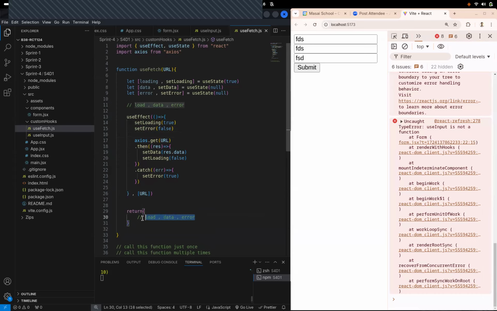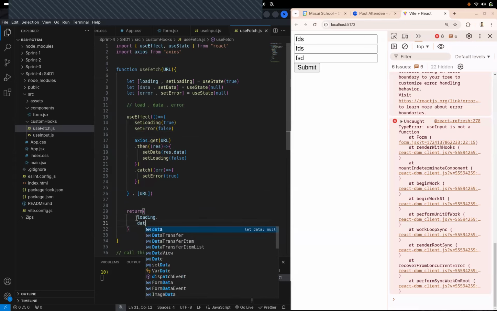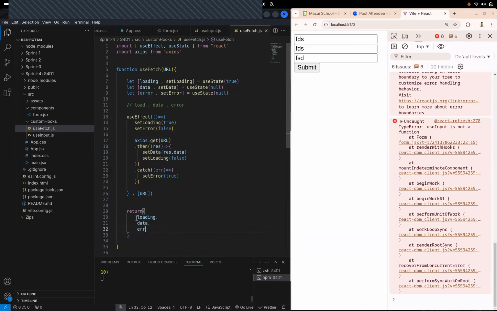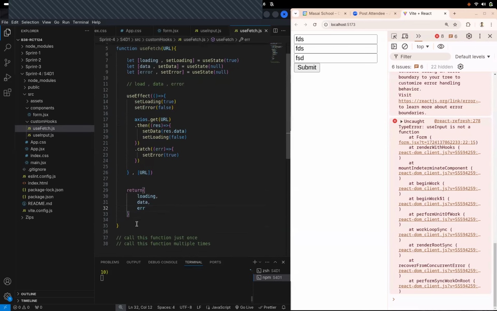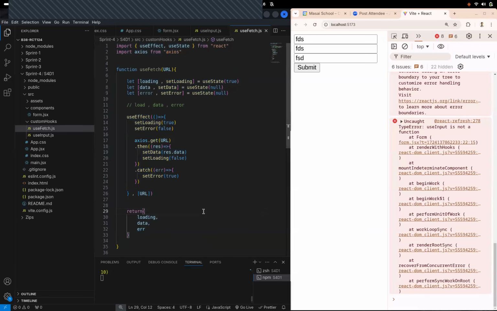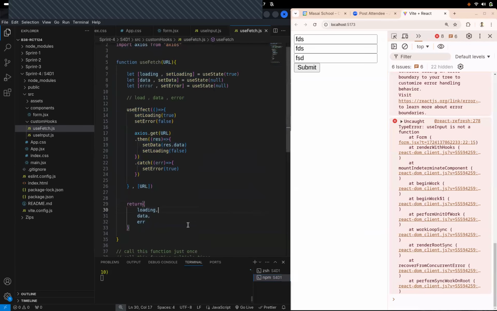Now finally, let's just send the data that we have. So we have loading, we have data, and we have error. This is fine. Right? So what's this hook going to do? Based on a specific URL, it's going to fetch the data, set the loading states, and throw an error based on whatever the case is.